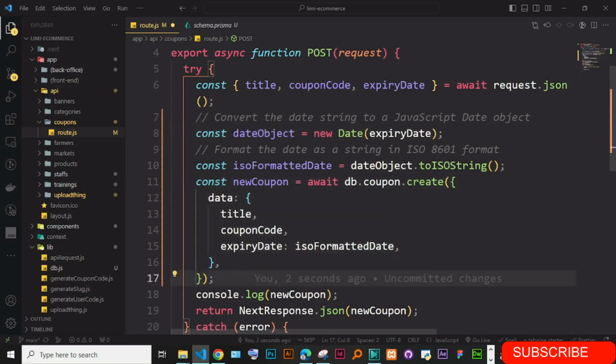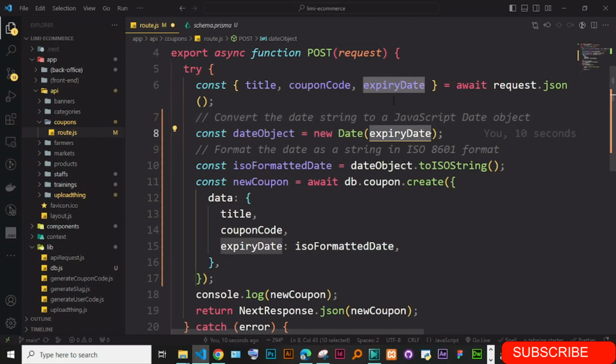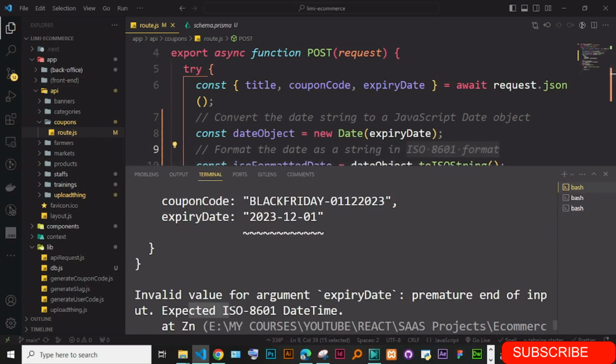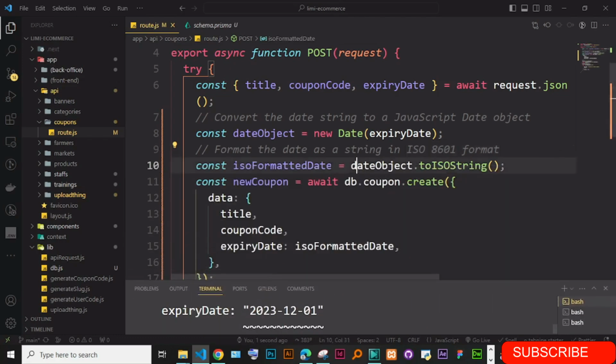So you can see we have here to first convert the date string to a JavaScript date object, and we are using this date object, new date, and you pass in this expire date, and then after that format the date as the ISO. They call this 8601 format, and I think it is the one that Prisma talked about. You can see here, expected ISO 8601 date time. Then we convert it. Now everything should work because we have this ISO formatted date here.